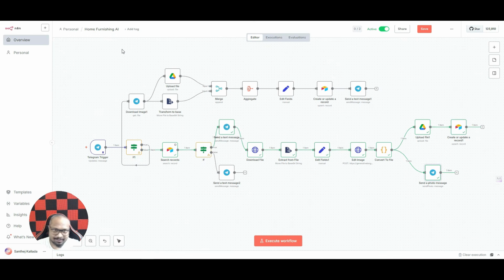Okay, so you can customize it. And right now I have built it as a Telegram bot. You can always modify it as a WhatsApp bot or even an email based bot as well.